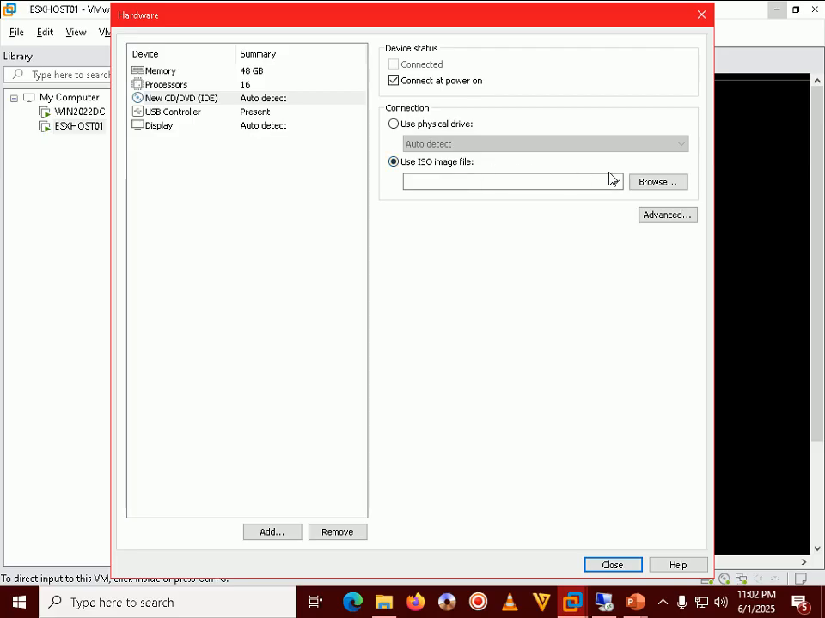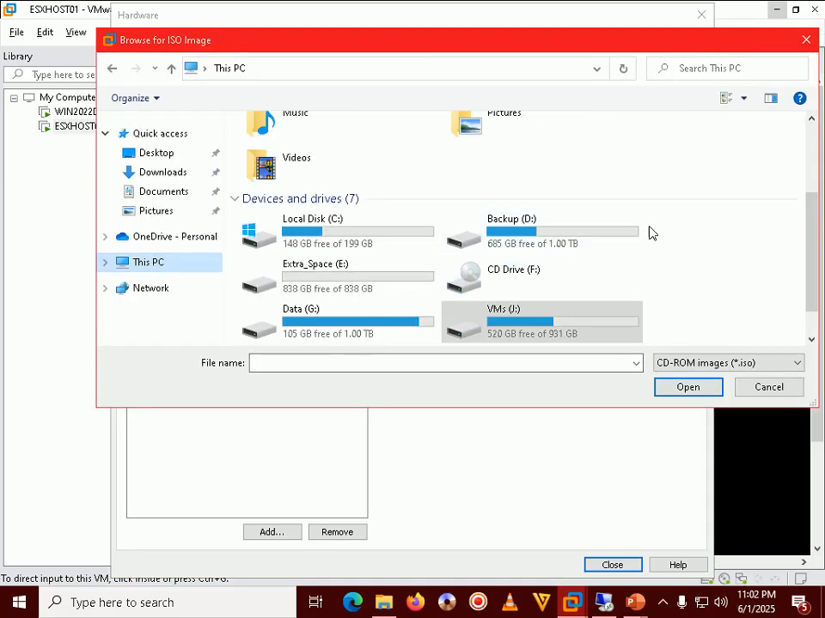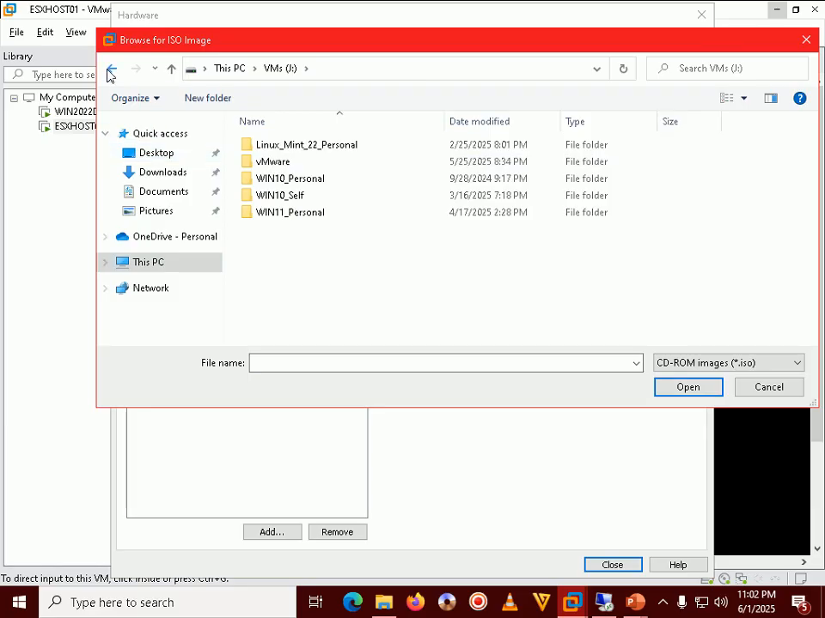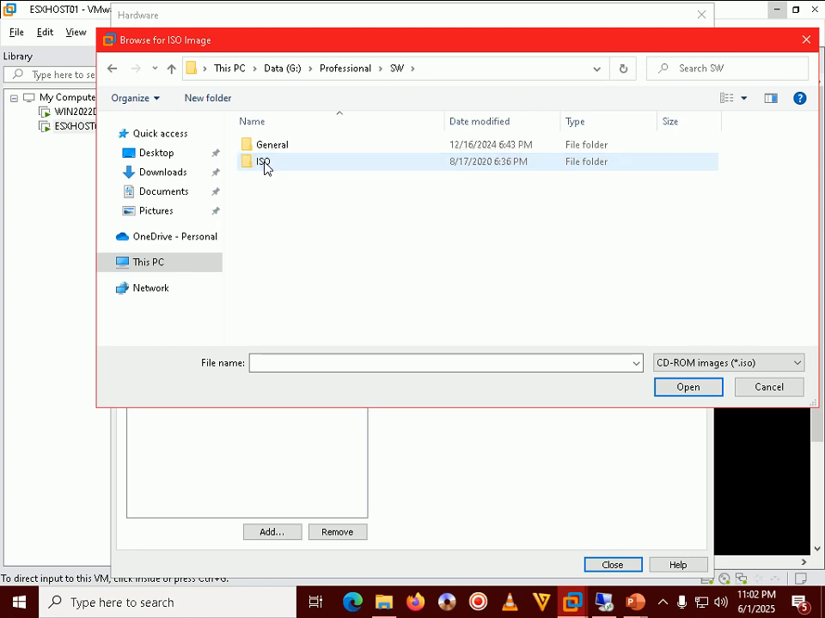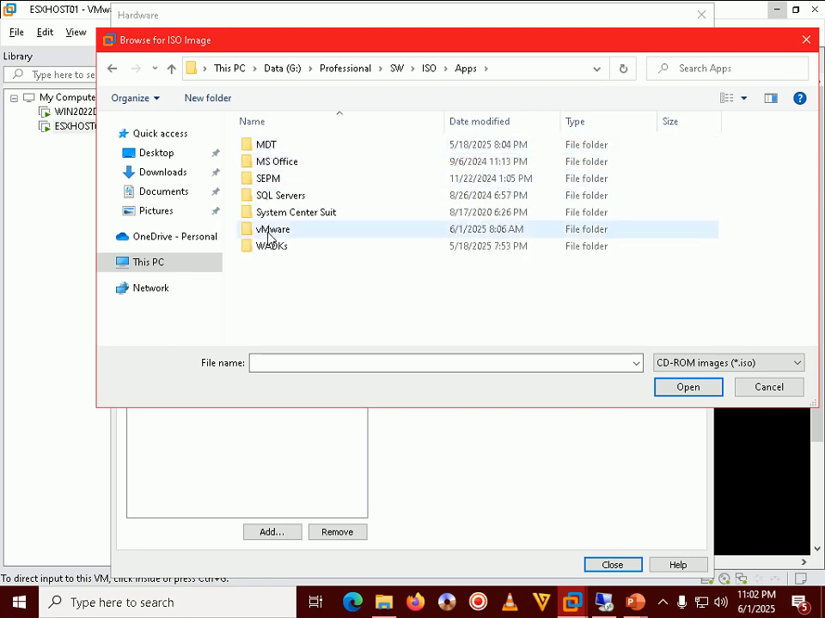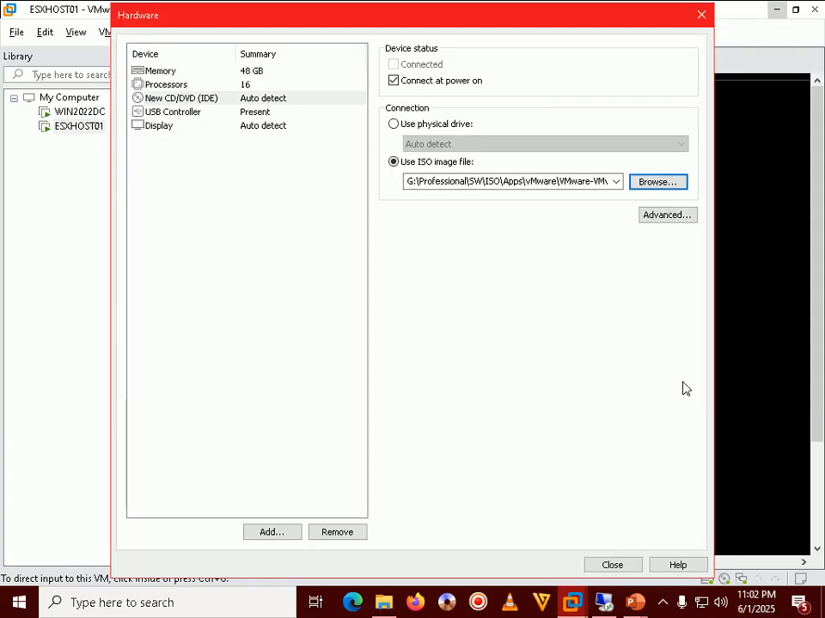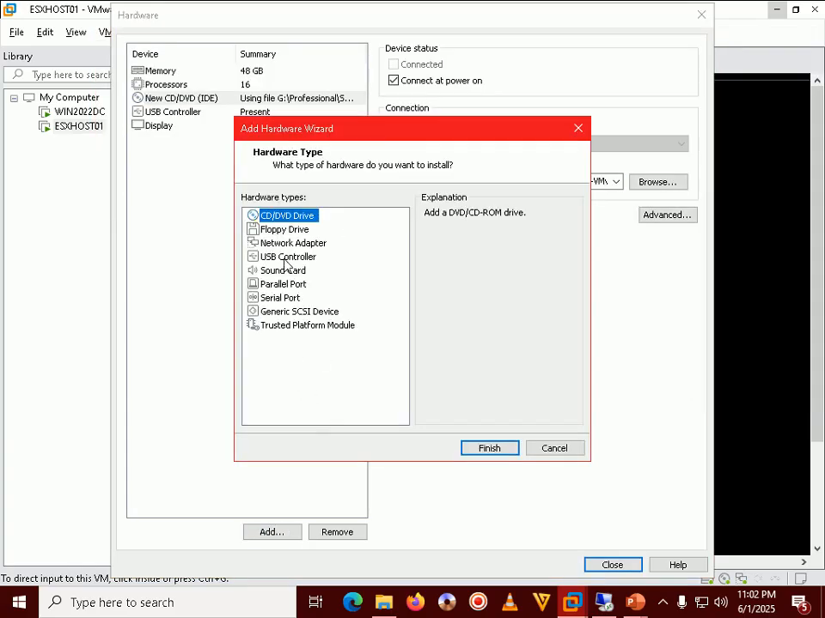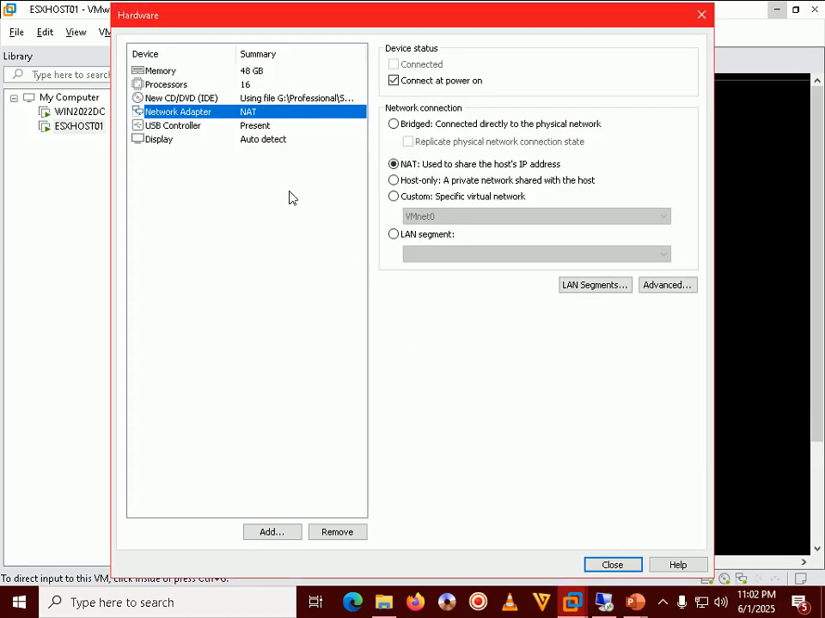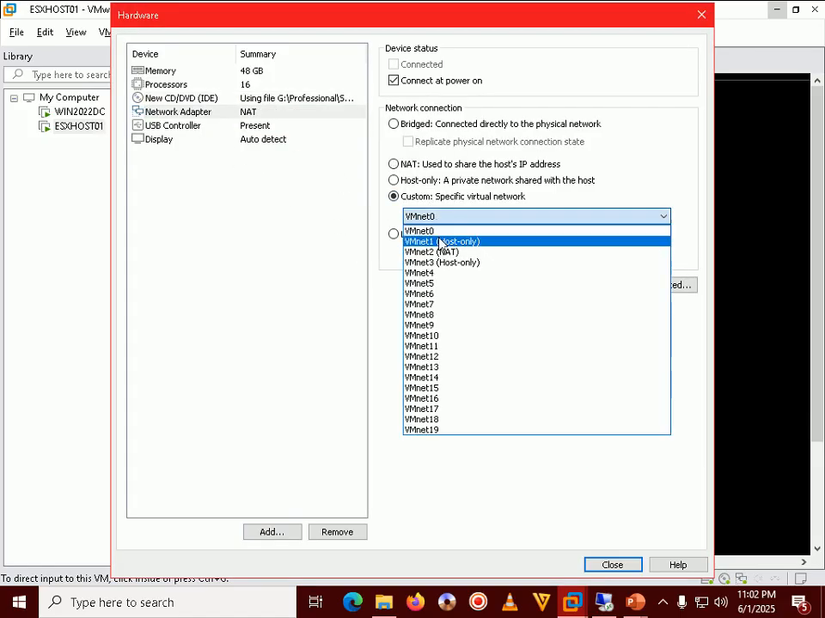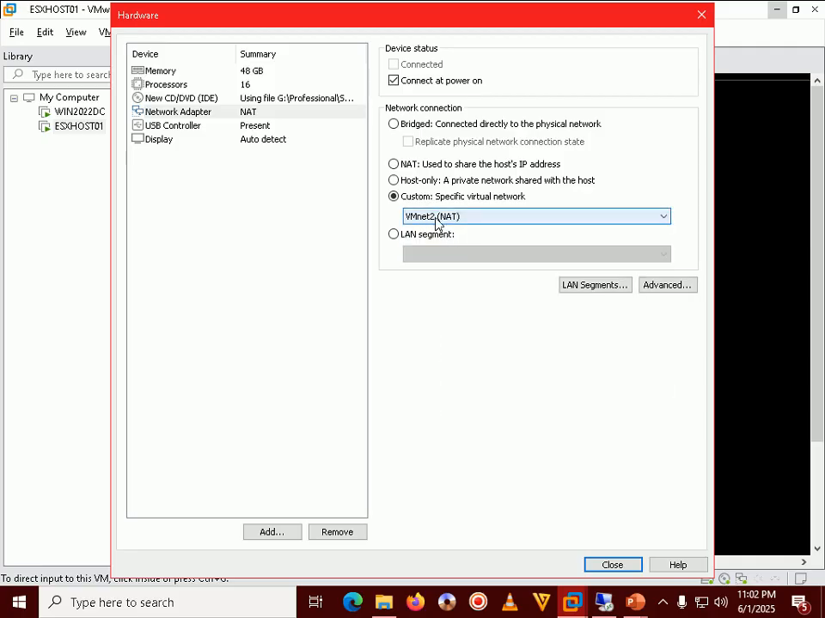First, I will change my ISO file to point to the ESX hypervisor ISO. So VMware, and this is the ISO, VMvisor, 8.0 update 3. I will say open over here, and now I will add one network adapter, finish, and I will choose VMnet2 NAT, because this is the primary connectivity for us.